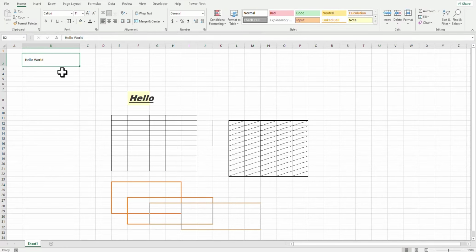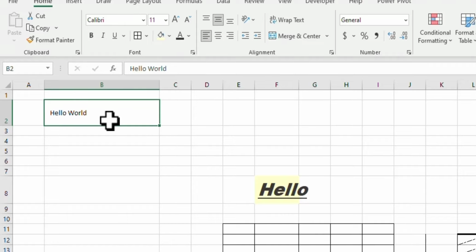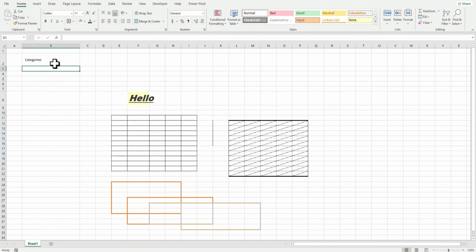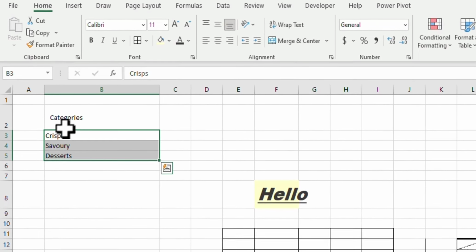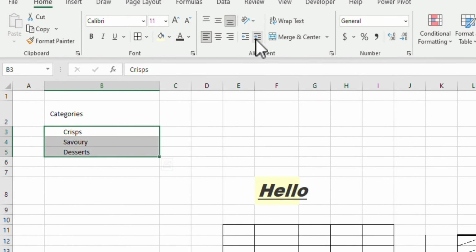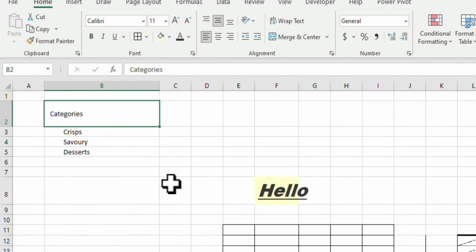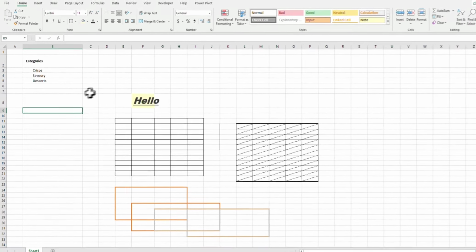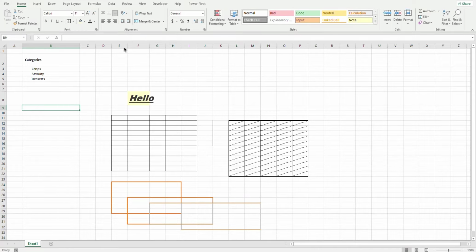You can also use indentation to clarify subtext. So if I had this called categories maybe, and I had here crisps, savory, desserts, and I wanted to show that these are subcategories, I can just add 3 indentations here so that it looks more as subcategories to this.